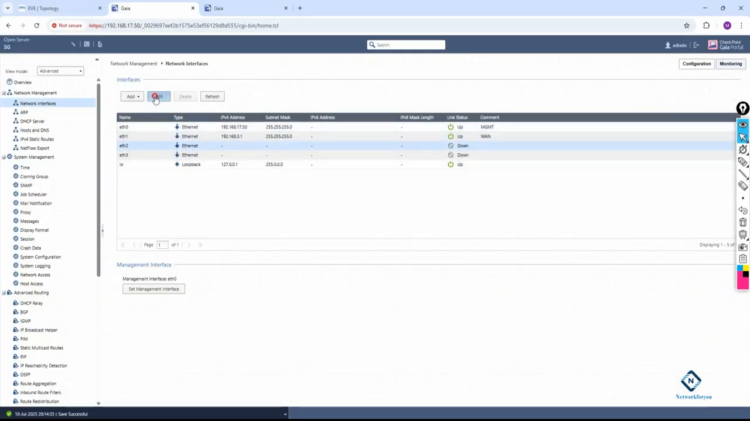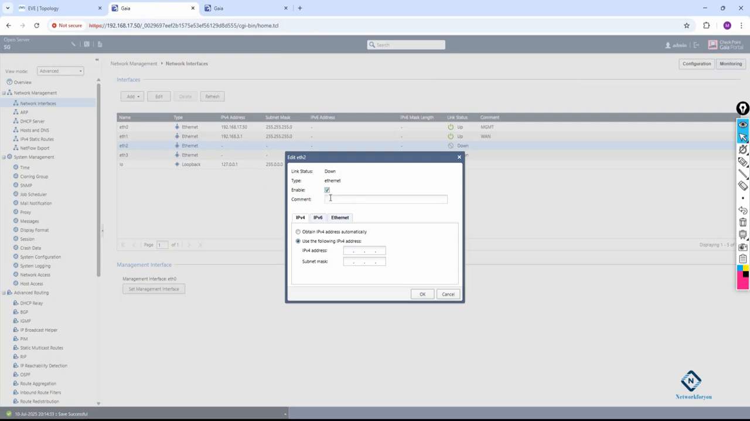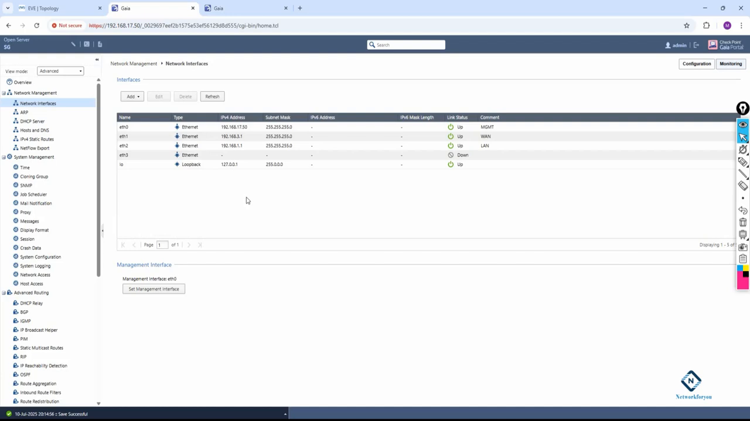So this one we configured, and now to here 1.1 we will configure. Go to edit, enable, and write here LAN side we have, you can put anything, and here I am writing 192.168.1.1, and here 255.255.255.0, and click OK. So this one is also configured.